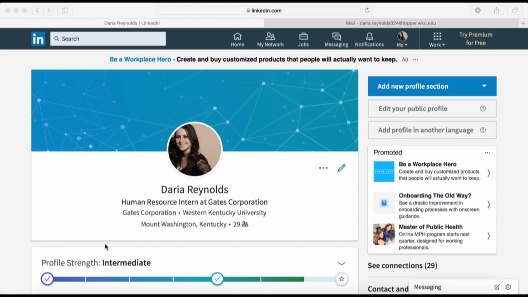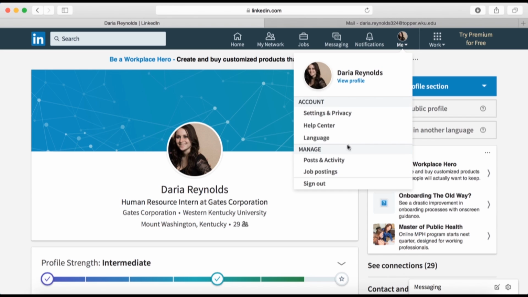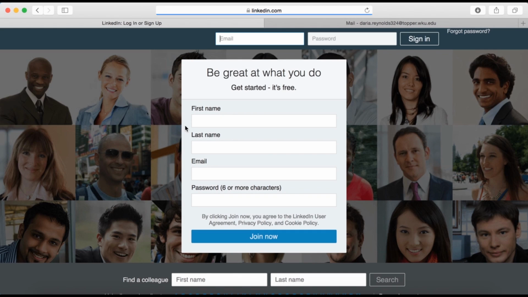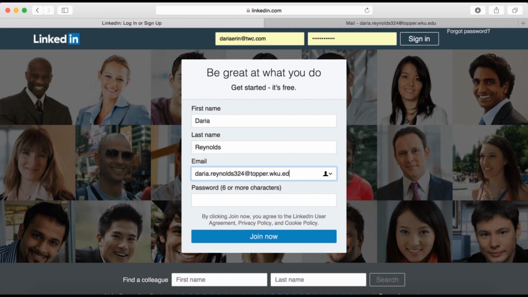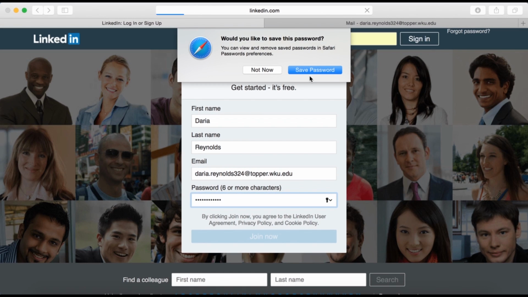So in order to get started with this, you need to first, let me sign on to mine real quick. You just go to linkedin.com and this page will come up. So you just start by filling in your information. So I'll go ahead and do that. And then once you hit join now, it's save password, whatever.